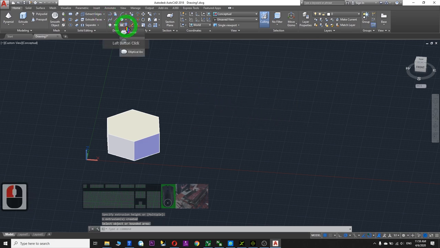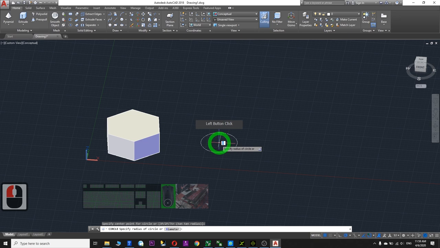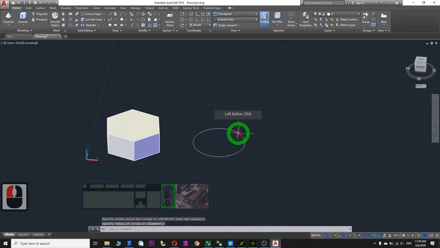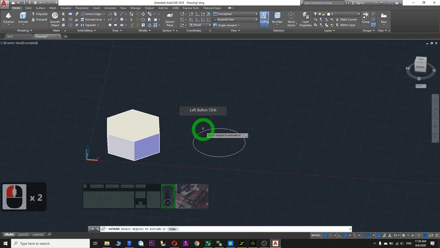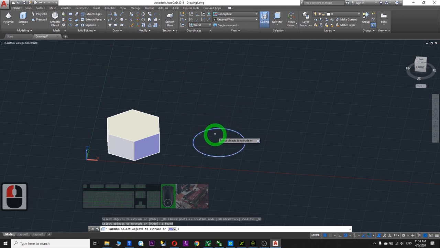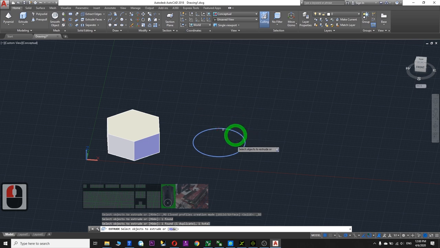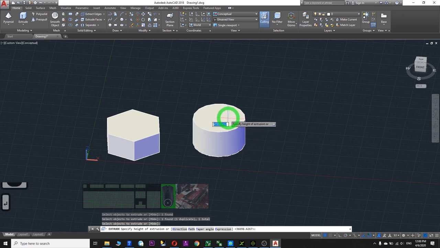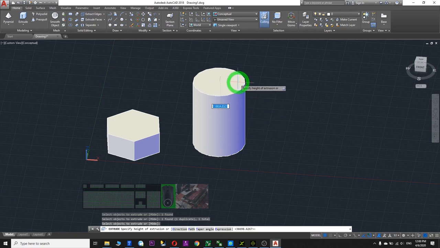So how about a circle? You can draw a circle here. I can just select the first one, click. Okay, now you have a circle. If you extrude it out, click extrude, click at the place, click extrude. Enter. After you select it, enter. Move your mouse cursor to a place that you desire.